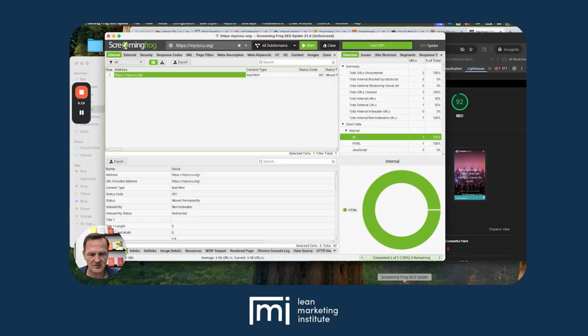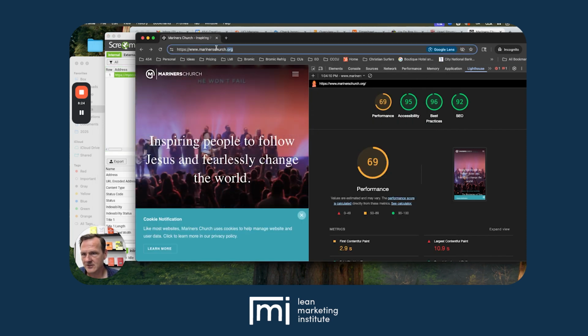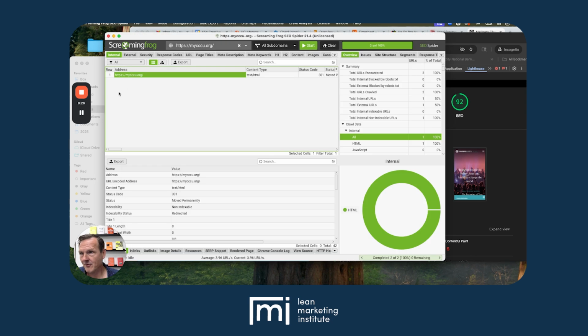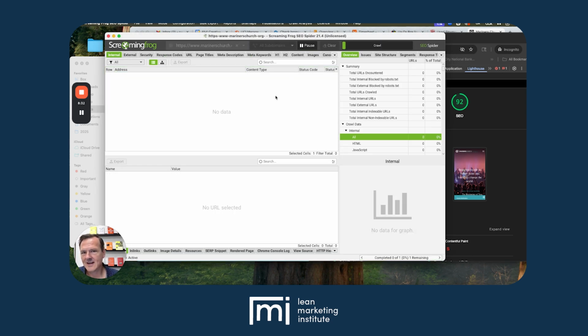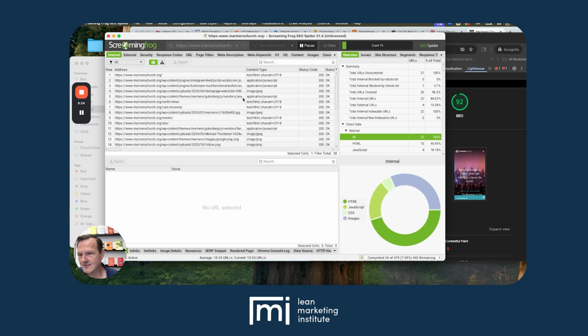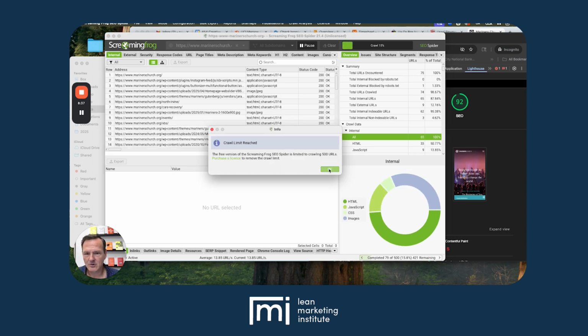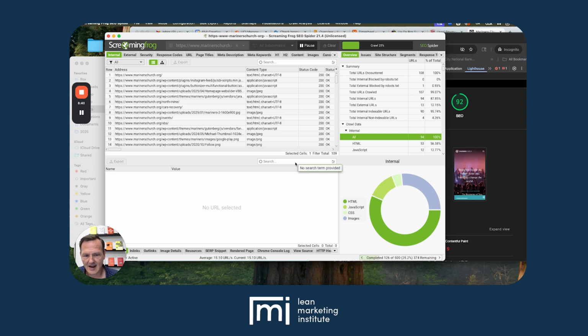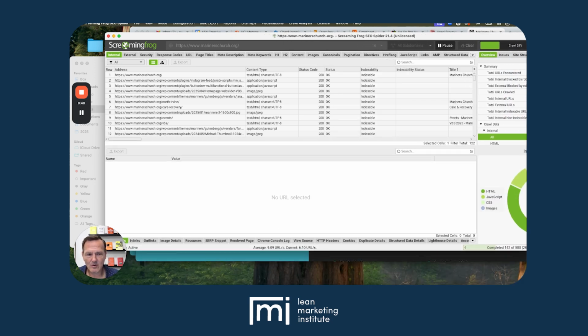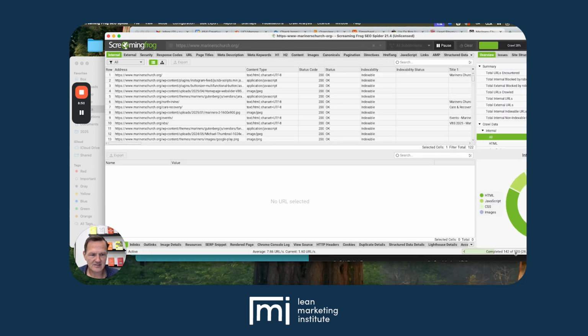The other tool I use is called Screaming Frog. I'll just pull in Mariner's Church in here again, just so you can see. Screaming Frog is a paid subscription, but it actually crawls your site the same way that a search engine crawler would crawl it. It's very geeky. I don't have this licensed right now, so it's going to cap out at 500 URLs. But what it's going to end up doing is kick out a bunch of reports that we can then look at and go, okay, what do we want to do with this? So this is stuck at 25. I'm just going to stop it right now, and I'll analyze here.